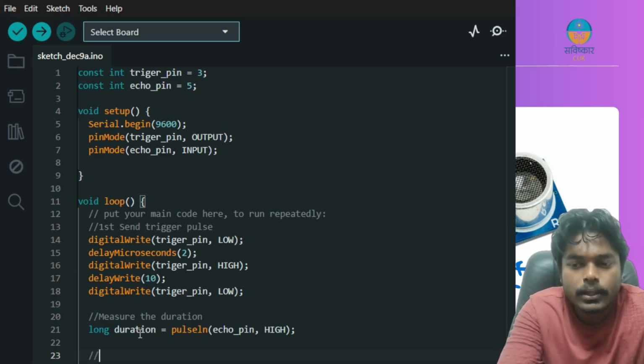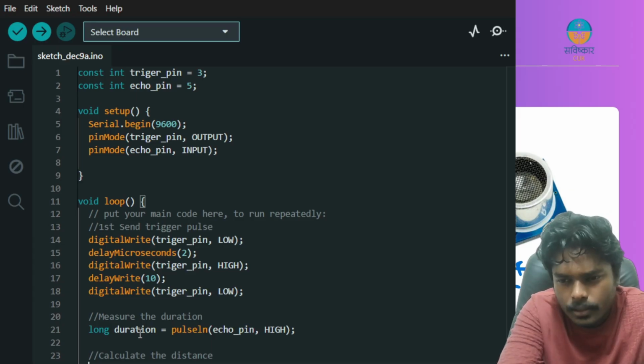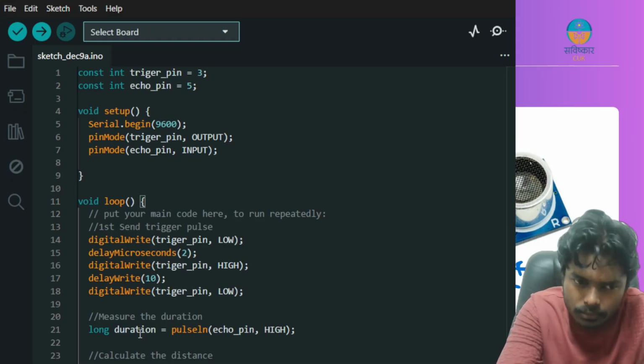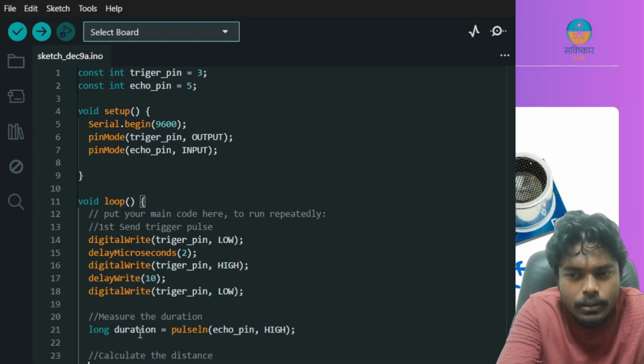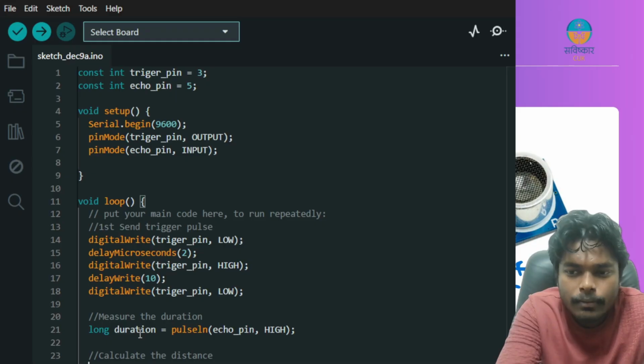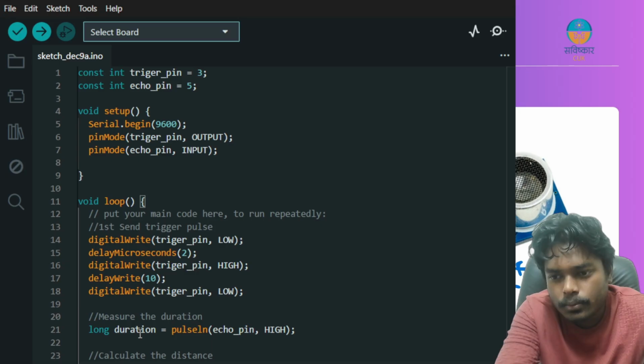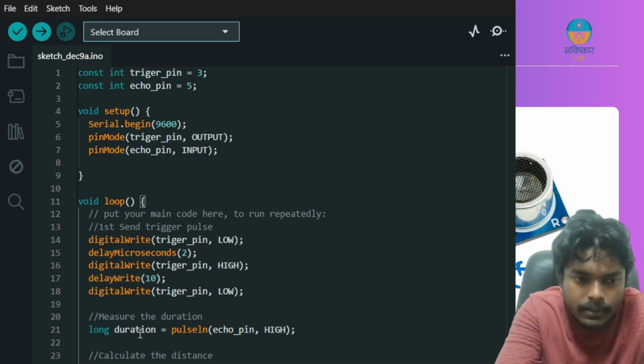Our next part now is to calculate the distance. In order to calculate the distance, what we have to do? So basically, we all know that the speed of sound is around 343 meters per second. So in order to calculate it, what we have to do is multiply the duration by the speed of sound, and we have to divide it by 2. That's what the formula says, right?